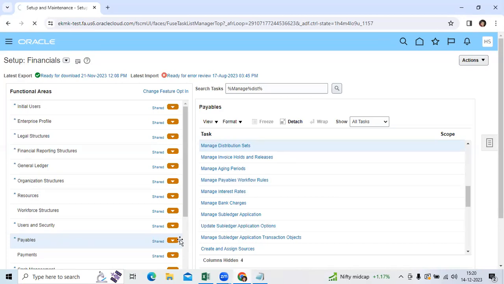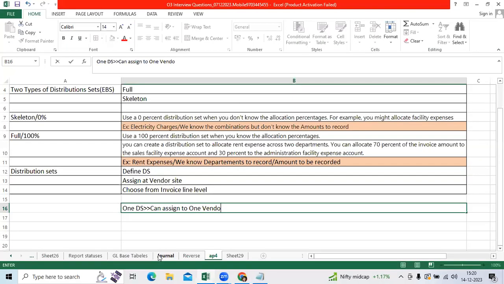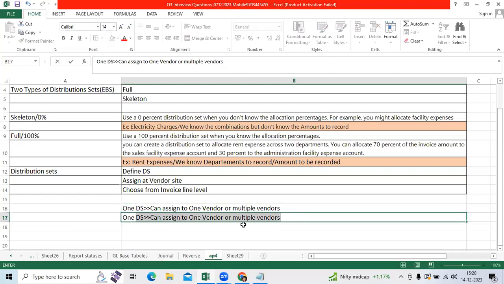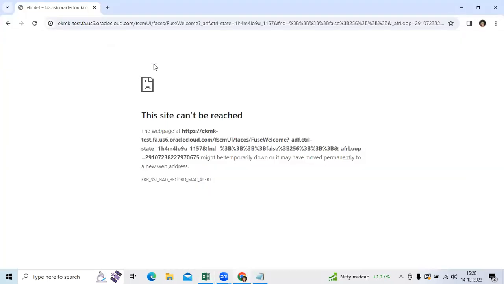One distribution set can be assigned to one vendor or multiple vendors with the same nature of expenses. One distribution set can be used for one invoice creation or any number of invoices creation. We will use it at the line level.